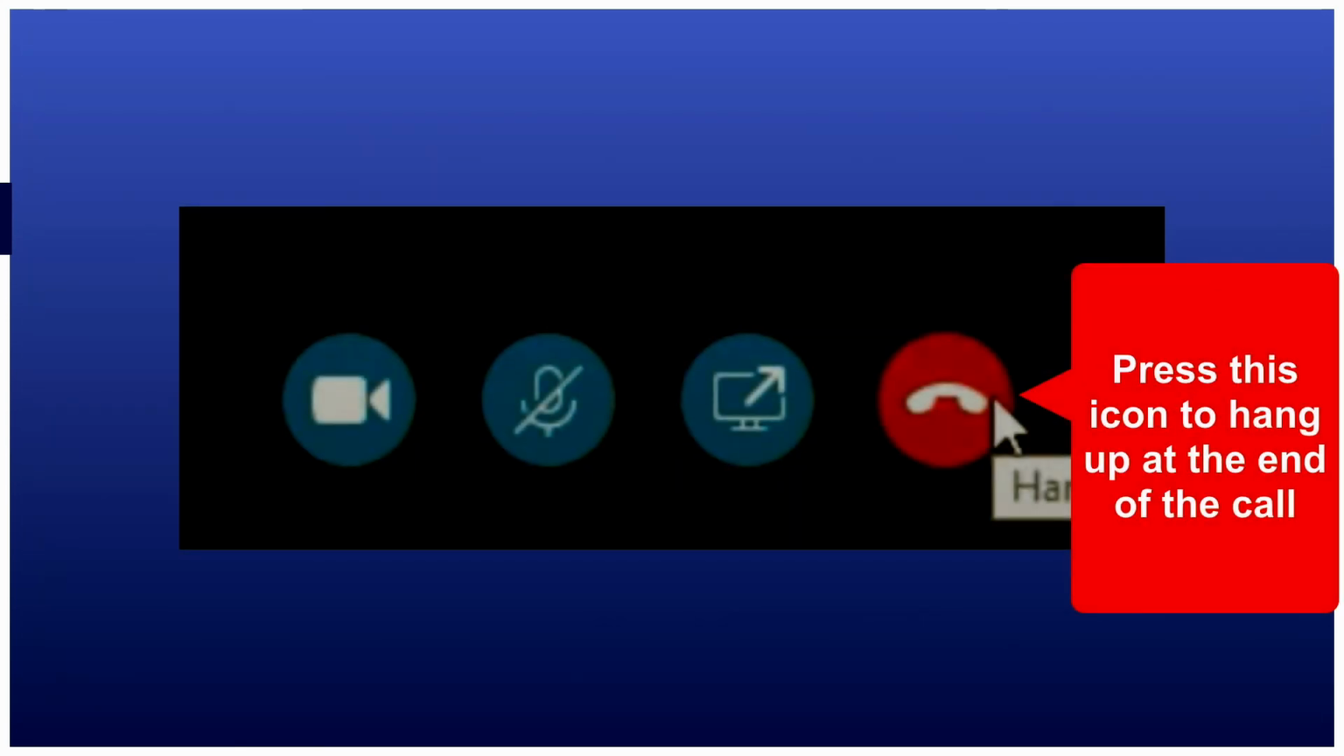And last of all, when you get to the end of the call, you just press that hang up button. It's the same as the ones on most phones, and that will be the end of the meeting.